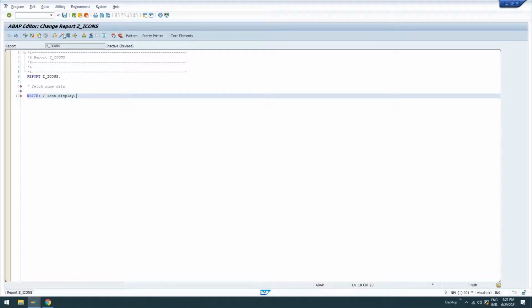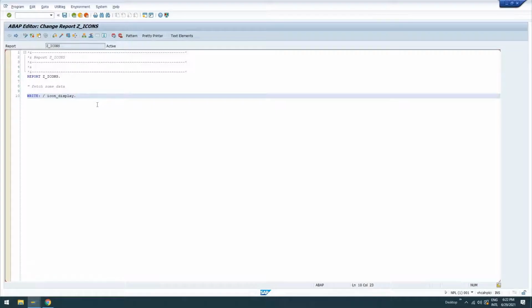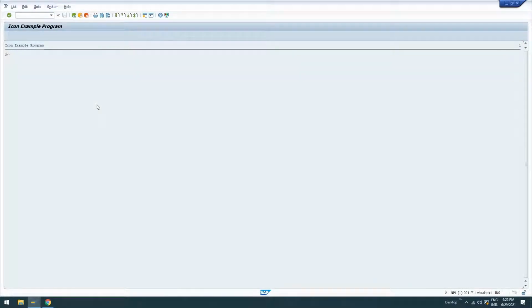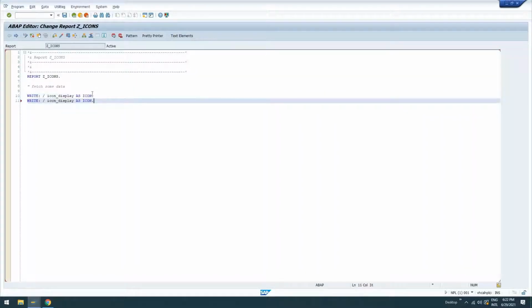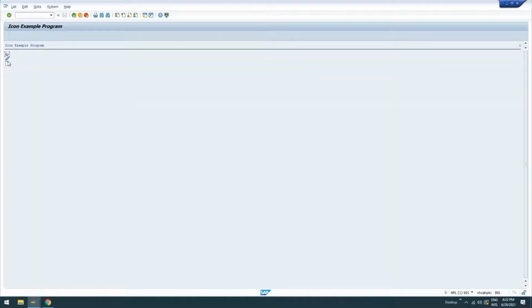But we're going to have something kind of wonky go on here if I try and activate it and run it like this. What's going to happen is SAP doesn't know this is an icon, so it's going to write this at @1. In order for the write statement to pick up that it is an icon, we have to say AS ICON. So we can go ahead and check it, activate it, and run it. And now we see the little glasses, which indicate that that's the icon display. We can come in here and say ICON_CHANGE, ICON_CREATE, check it, activate it, and run it. And we get our three different icons: display, change, and create.